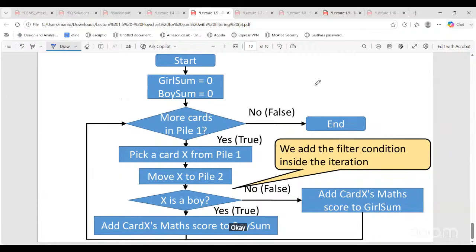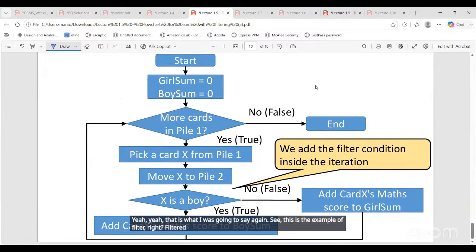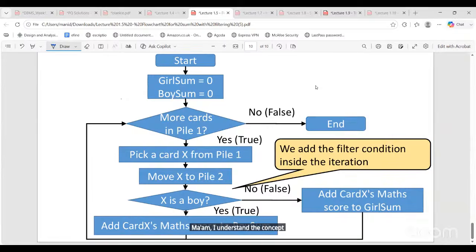Okay. So, ma'am, we use filtration. Ma'am, may I now ask, please? Yeah, that is what I was going to say again. See, this is the example of filter, right? Filter is nothing but when you are shopping for clothes. Ma'am, I just have a small doubt to understand the concept.